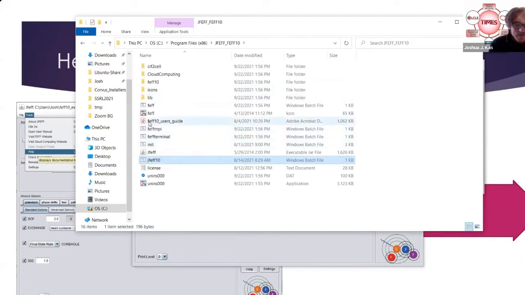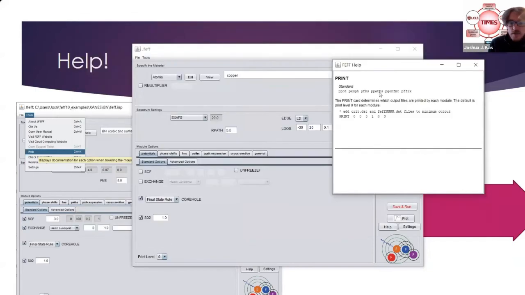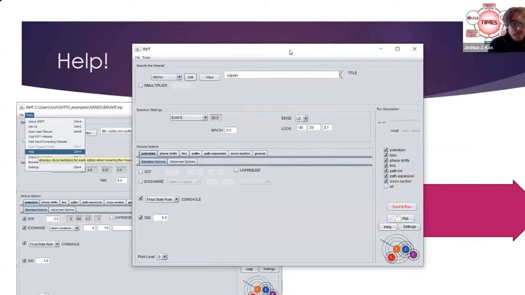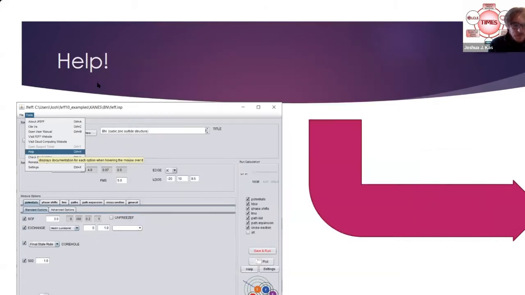So now here's the FEFF10 user guide. You can open that, take a look. It has lots of information about FEFF10 and some examples and things like that.